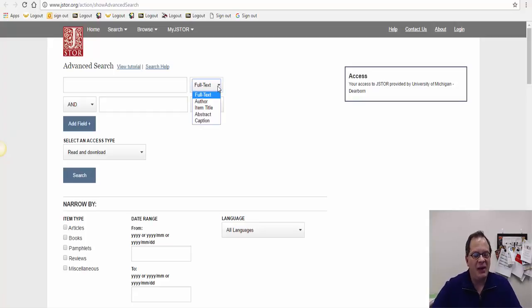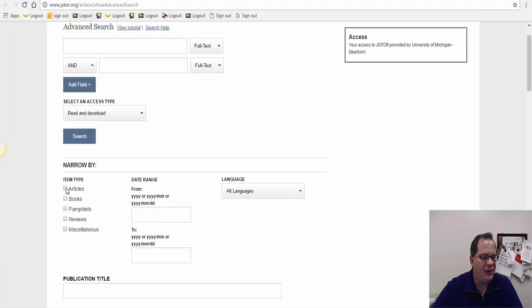So I would recommend leaving your search in the full text mode. And then if you scroll down a little bit and notice the item type that you are looking for, none of these will be checked. So you'll potentially be searching through all of these or searching for all of these kinds of material if you don't indicate what you want to find. And I would recommend indicating that you want to only find articles, and this will limit your searches now to just finding these sort of research-oriented scholarly articles on the topics that you're looking for.